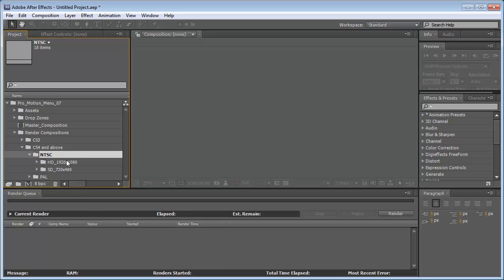You now have the option of rendering to SD 720 by 480 or to full HD 1920 by 1080. If you are authoring a Blu-ray disc, you will of course render to HD 1920 by 1080. If this is only for standard definition, you will simply render out the SD compositions. Now, if you'll be creating both a Blu-ray and a DVD of your project, you only need to render out the HD compositions.